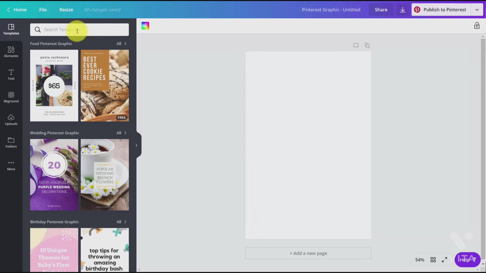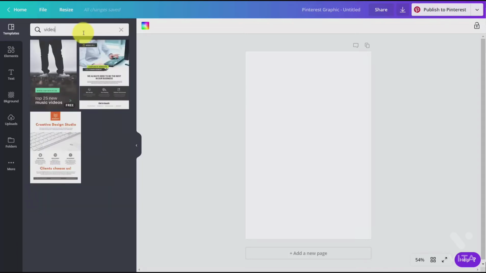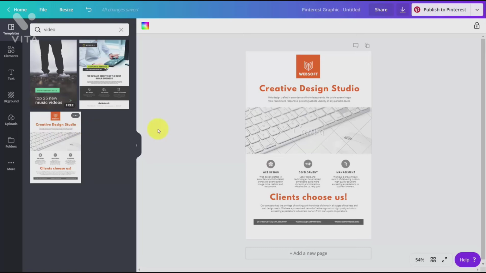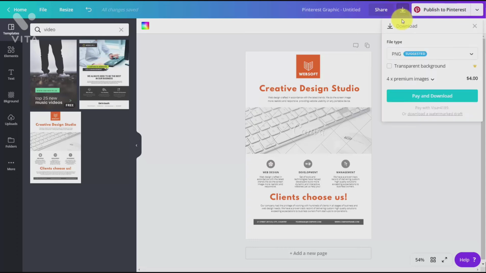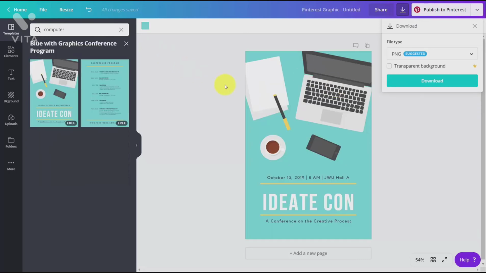You can first do a search for the kind of subject that you're going to want to use. And once you do that, you can pick one of the templates that'll then be available. Now, one thing you're going to want to note is whether you have a template that has premium images. You can do that right away by going to your download button, and you'll notice that this design already has 4 premium images. So we've now found one that does not have premium images within it.